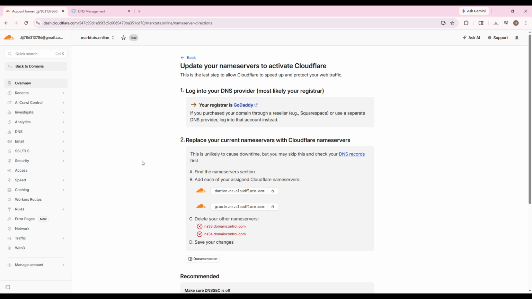This is an important step because it tries to detect the records already connected to your domain, like your website, email, or other services. Give it a moment to finish scanning. Once the scan is complete, review the DNS records carefully. Make sure everything looks correct before moving on. If you see the right records, click Continue.